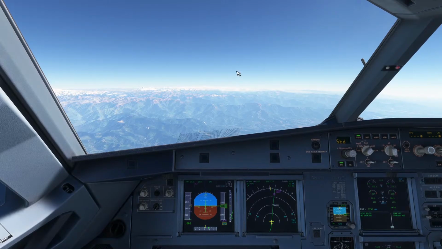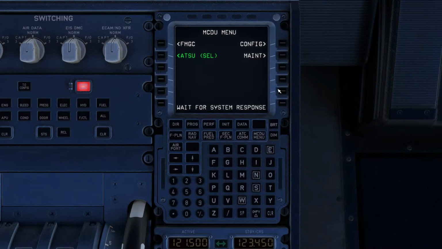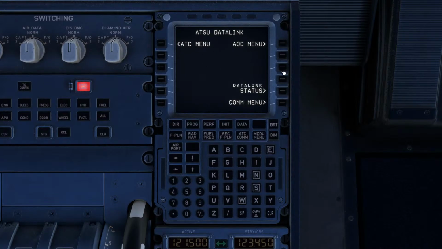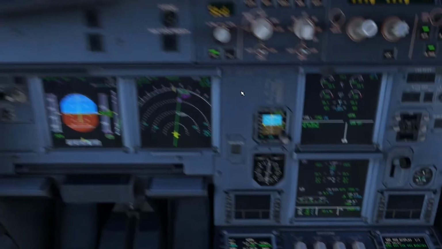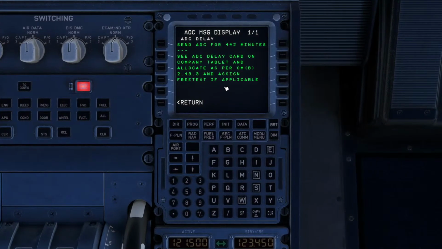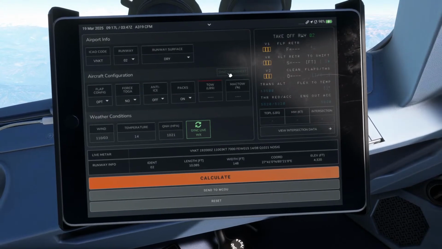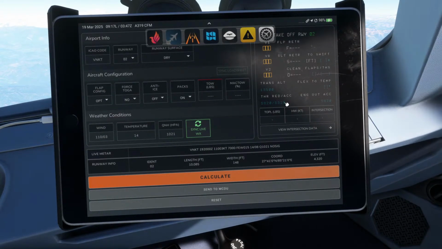Now we've got a company message. I see you over there. Oh, not the COM menu. Oh, not the HEC menu. Dear me, what are we clicking today? Oh, Drukair ops. Send ADC. Good grief, there goes my glass of water. Send ADC delay. No. You didn't give me takeoff performance, so no, you're not getting that.